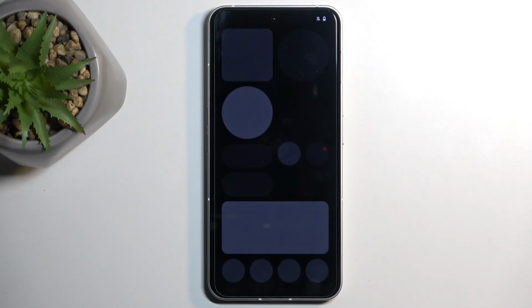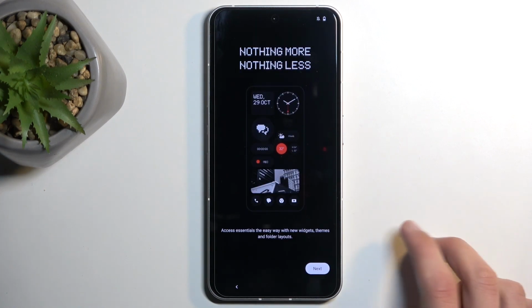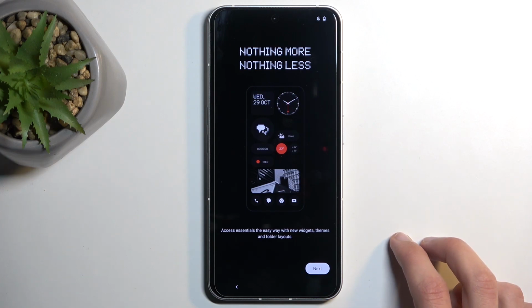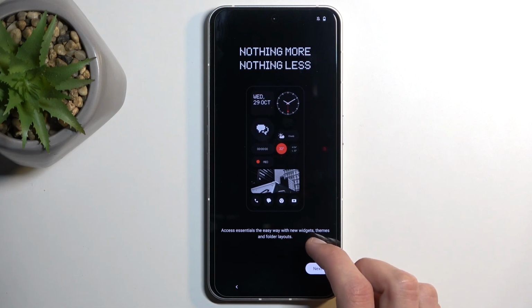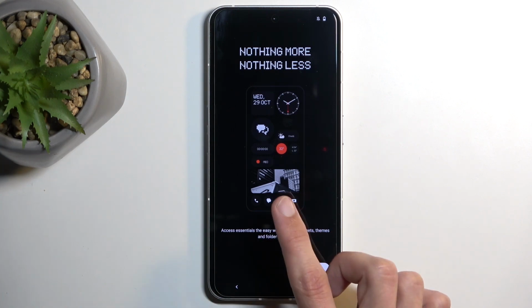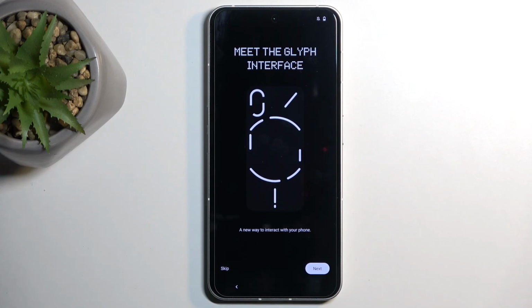So now it's telling us to swipe from the side to... Oh no, never mind. This is just some animations. Anyway, so we have nothing more, nothing less. That's an interesting catchphrase. And access essential. So this is just widgets, folders, and so on. This will be, I believe, our home screen. And there was no option there anyway, just as there was no option, at least one that I saw, for the gesture navigation. So it's just kind of like, here we go, gesture navigation, use it.